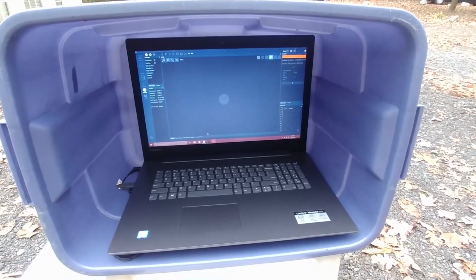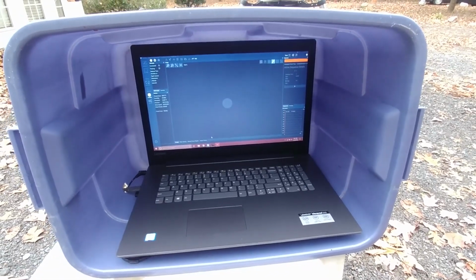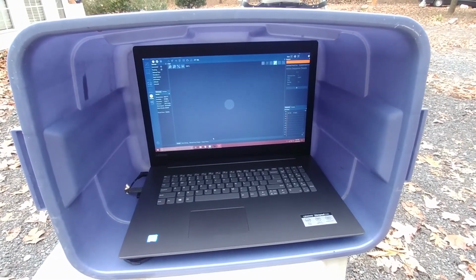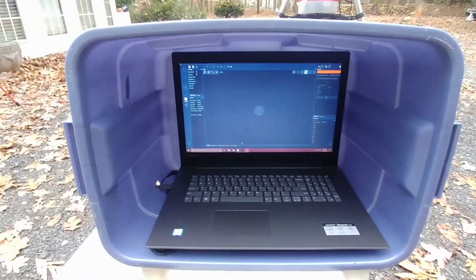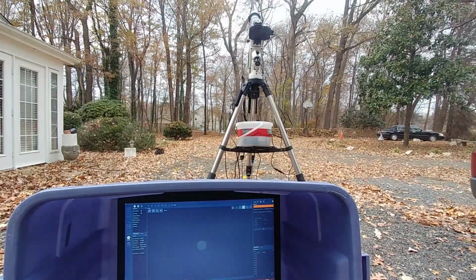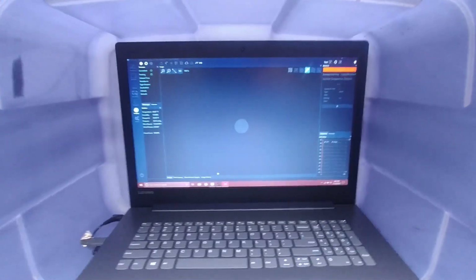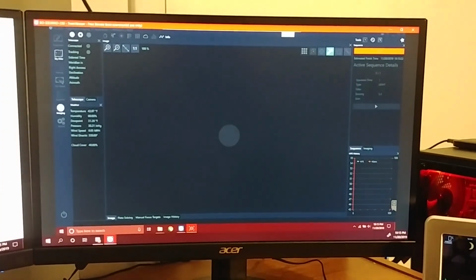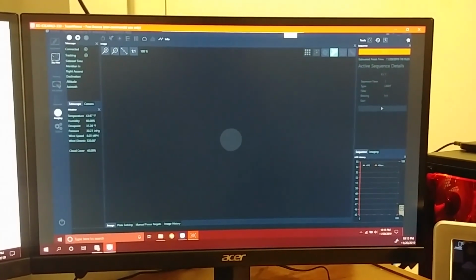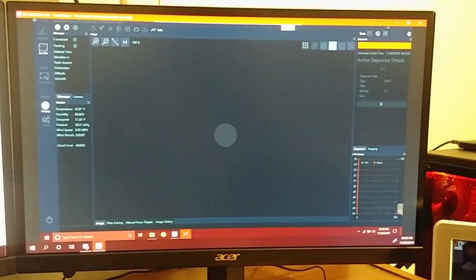My imaging laptop. The box is just to keep dew from forming on it. I want to keep those electronics safe. And this is connected via USB to the equatorial mount and camera. And therefore, I can, through the use of NINA, automate my entire imaging session. From the laptop, I stream NINA to my desktop inside, which really helps when it gets real cold out.